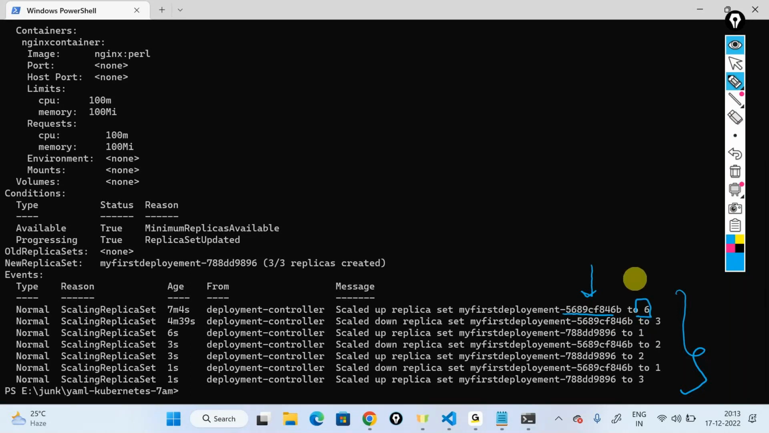Later, I did a scale down. So it said, okay, I'll remove 3 pods and give you 3 pods. Good enough, not a problem. But now, when I am doing an update, check this out. There is a new replica set it created.